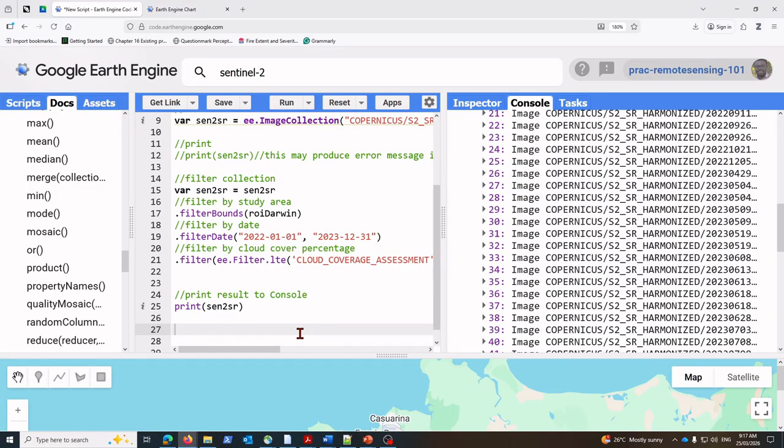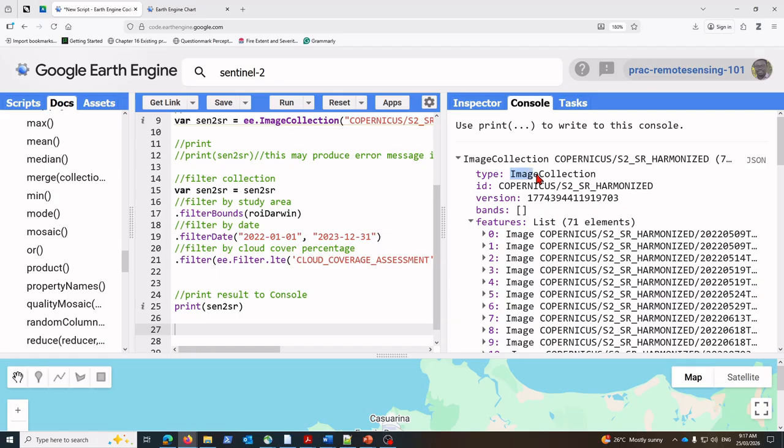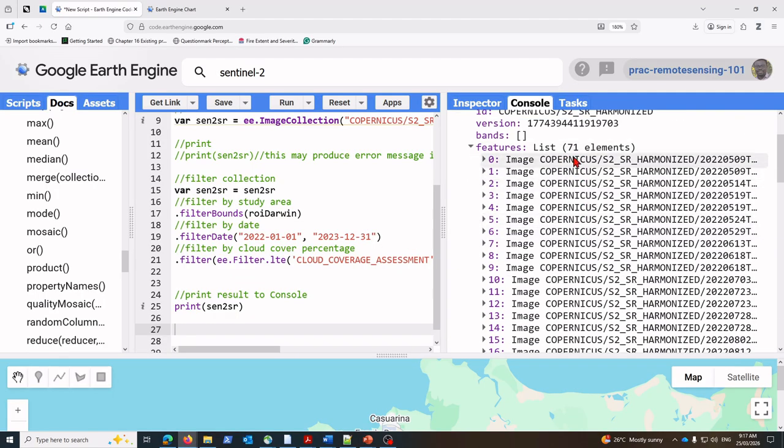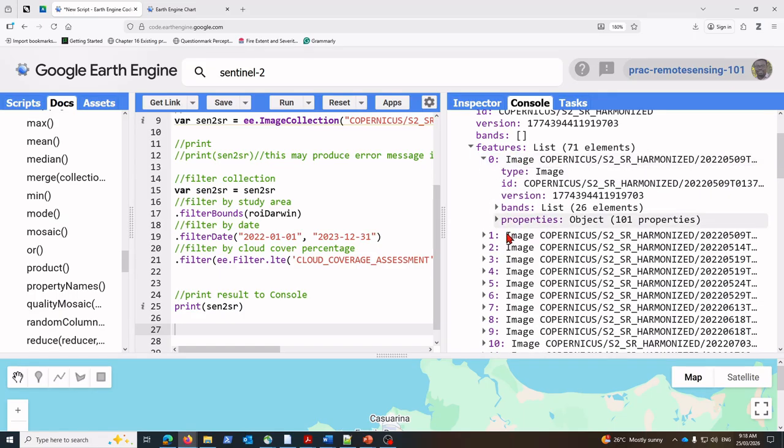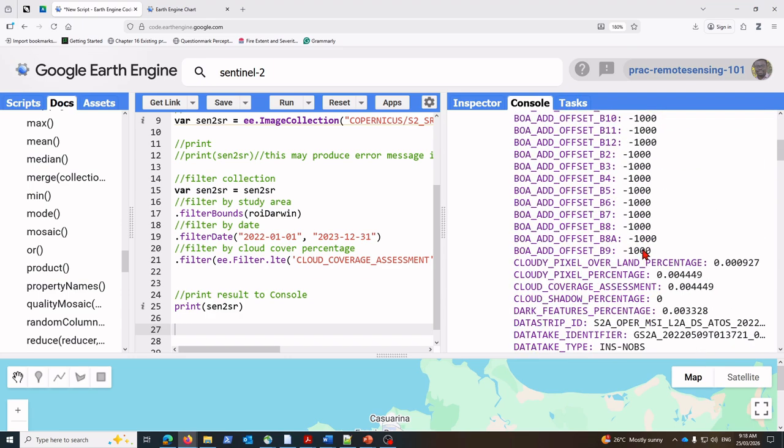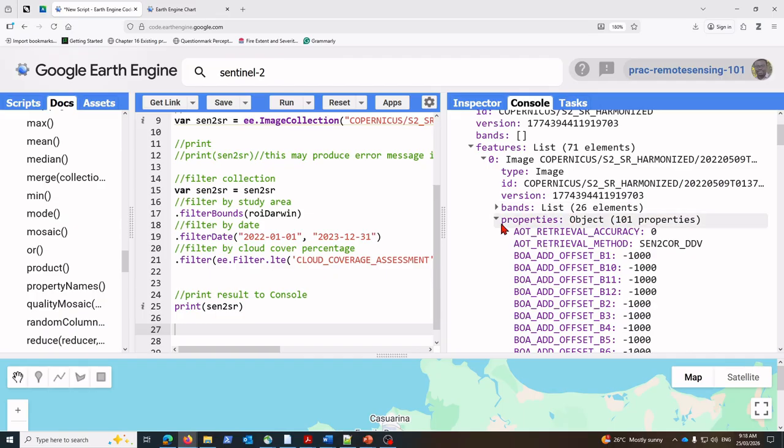To produce spectral response curves, we don't need an image collection. What we have here is an image collection as the data type. We don't need an image collection, we just need one image. So we have to select one image from these 71 images. There are multiple ways of doing this. The first thing we'll do is select the first image, because the first image is the one with the lowest cloud cover. That is why it's the first in the list.